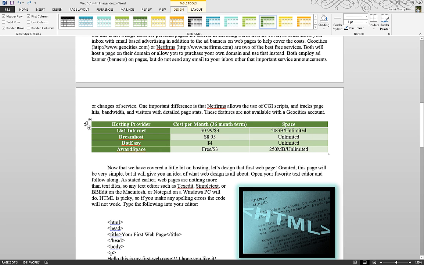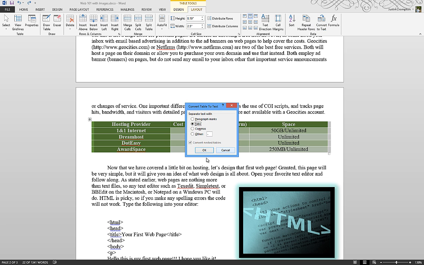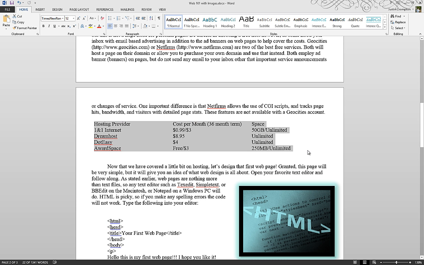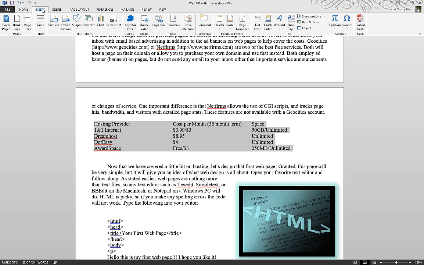Alright. The other thing you might be asked to do is actually the opposite of what we just did. So I'm going to undo this table. You might be asked to take text like this and actually put it in a table. So for that, we're on the Insert tab. We don't have the contextual menu tabs, obviously, because we don't have a table.